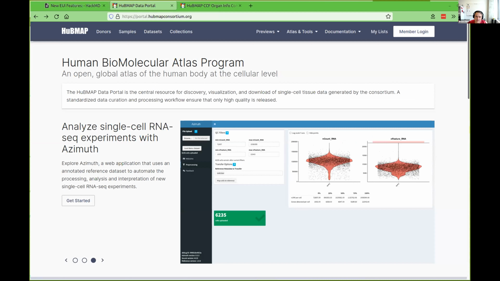So the first thing I'll show you is how to get to the EUI. There are other ways to get to this, but the primary way is through the HuBMAP portal. If you look under Atlas and Tools, you see the RUI. This goes to the standalone version of the RUI that Andy showed off, and then you can click on the EUI. We also have the CCF portal, which is an informational page about all things CCF.